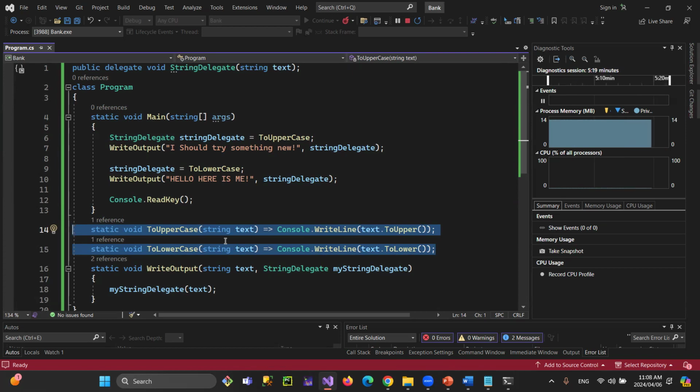Now we assign to lowercase to string delegate. So whenever we want write output, hello, here is me, and we use string delegate again, now it points to the method to lowercase. So it's going to give us uppercase, and this one is going to give us lowercase. Awesome. No, it's good.